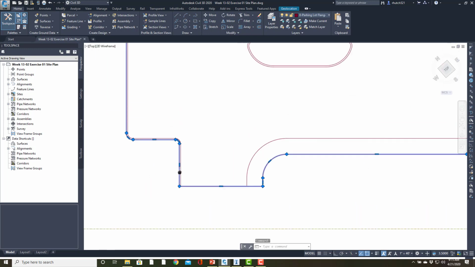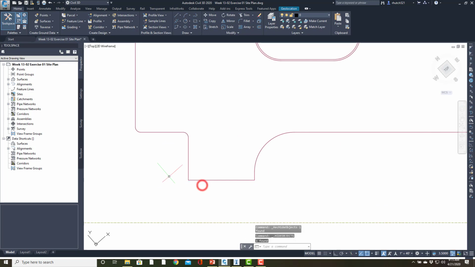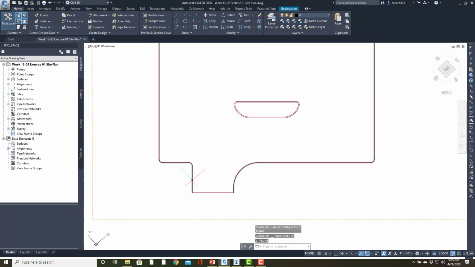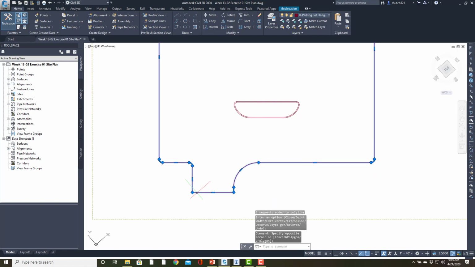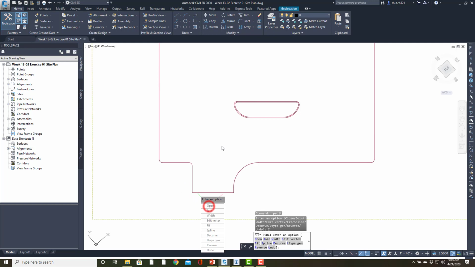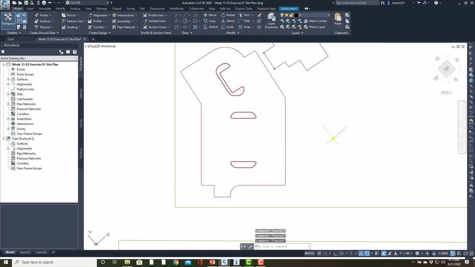So what I'm going to do is select this one, right click and hide it for a second. Hide selected objects. And so now I can work on this. This one's a lot easier. I'm just going to join that one in with here. Make sure it's closed. Oops. There we go. And I think I have everything that I need.